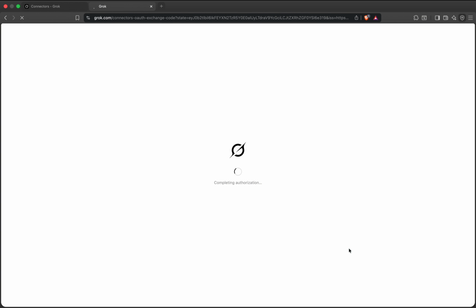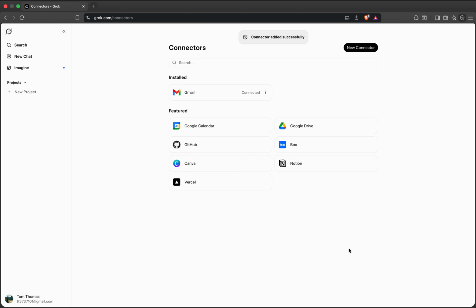Now wait for the connection process to finish. If everything was done correctly, Gmail should now appear under your installed connectors inside Grok. From there, you can start using Gmail with Grok, depending on the features available in your account.